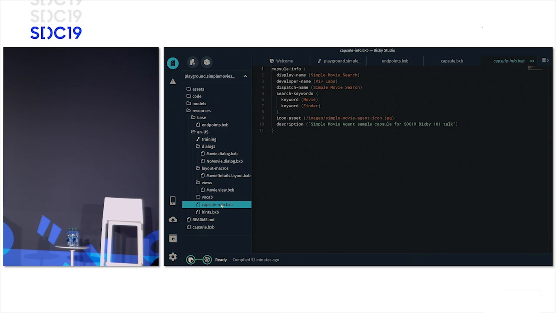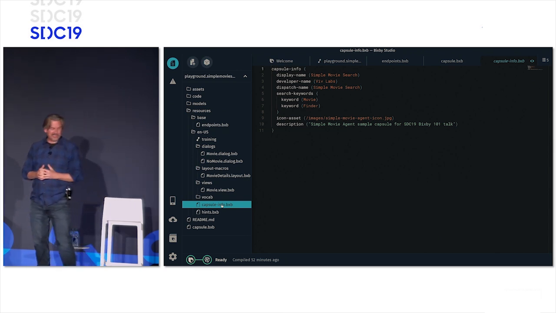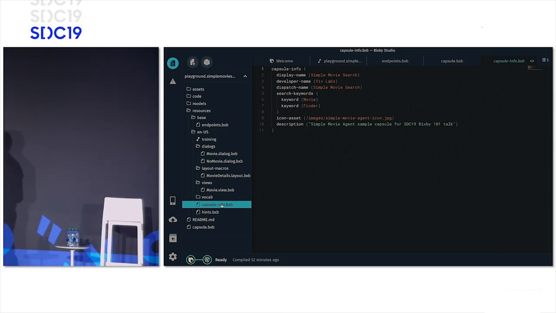So you have a name of your capsule, developer name, a dispatch name. I want to get back to that. Super important. I want to show you another example to show you how that works. Some search keywords, an icon, and a description. Okay, you know I said people will rush and do this? This is my rush job. I would never release this to the marketplace because nobody would ever get excited about this. I'd spend a lot more time thinking about what I was going to do here. But this gives you an example of the required fields.